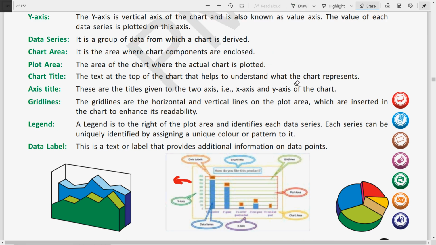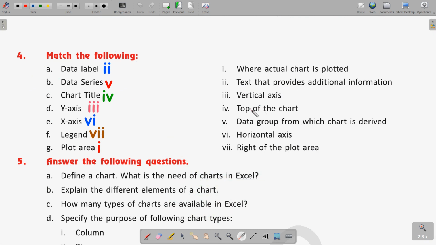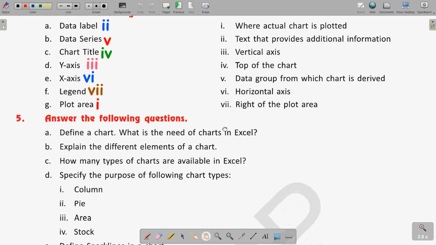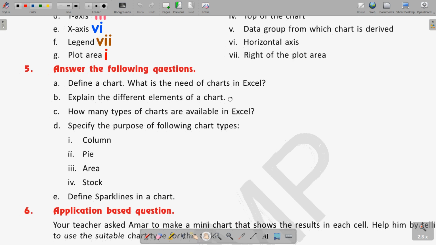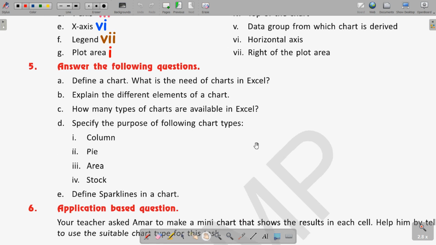Now, this way you can see the match the column we have completed. So write down these matching options. You can either write these options or you can match also. Now the next question is, answer the following questions. These are the questions which we can find from the textbook also. So question 1 is define a chart and what is the need of the chart in Excel.